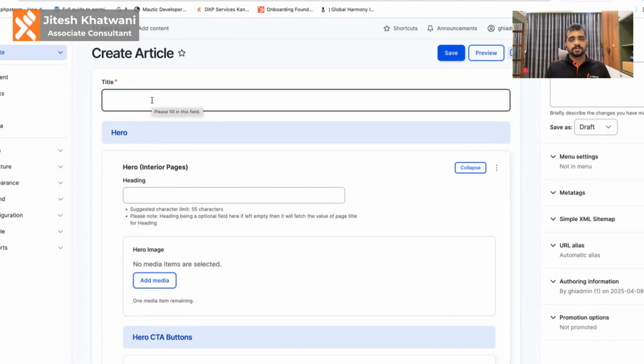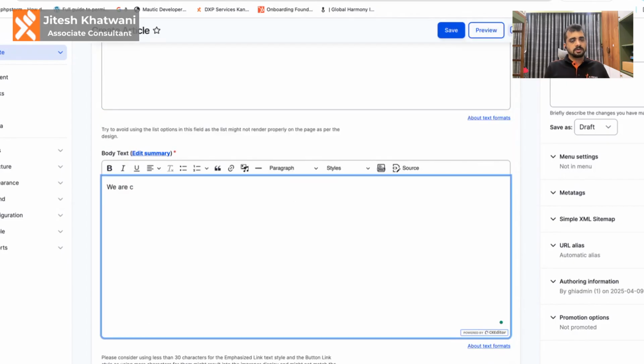Let's try to create a page using Experience Builder, where I can showcase how you can create a page without any coding. So let's say we are creating this page for the society.